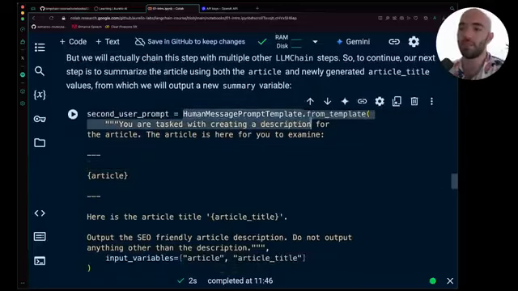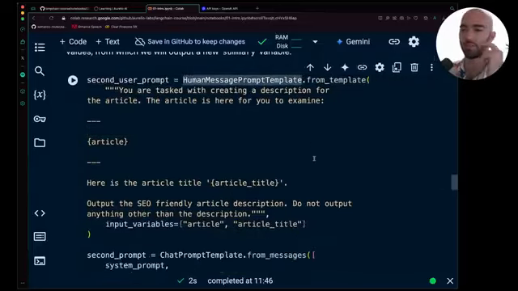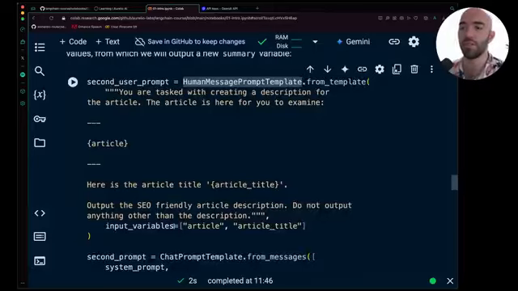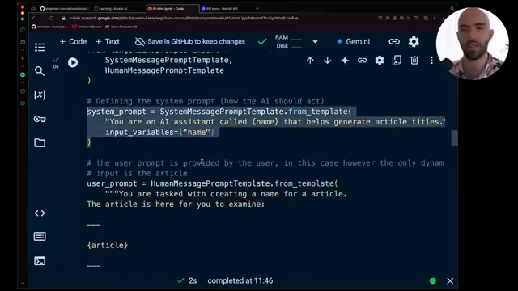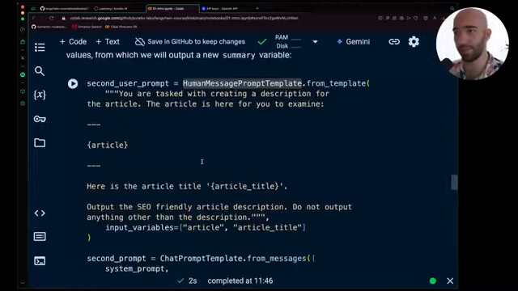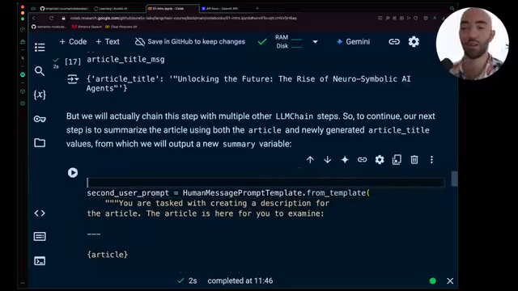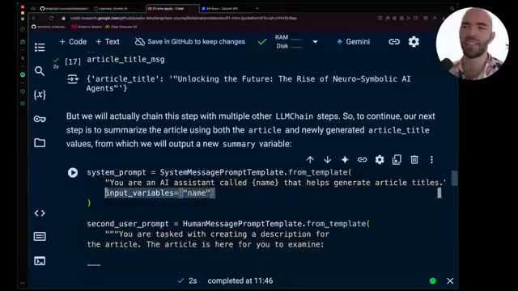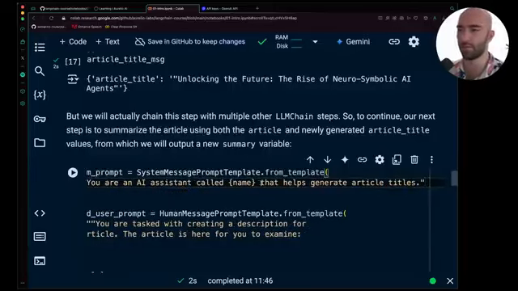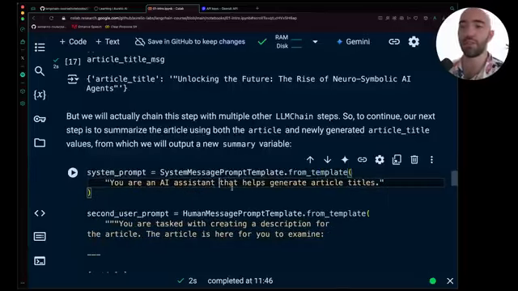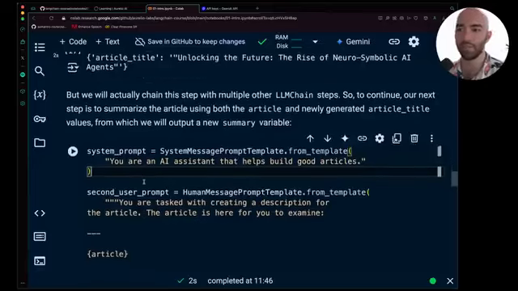So we have our human message prompt template. This is actually going to go into a similar format as before. We probably also want to redefine this because I think I'm using the same system message there. Let's just remove the name now because I've shown you that. So, you're an AI assistant that helps build good articles, right? And we could just use this as our generic system prompt now. So let's say that's our new system prompt.